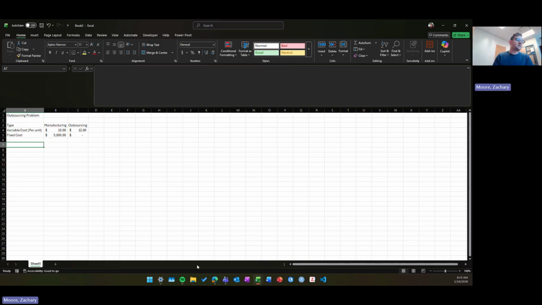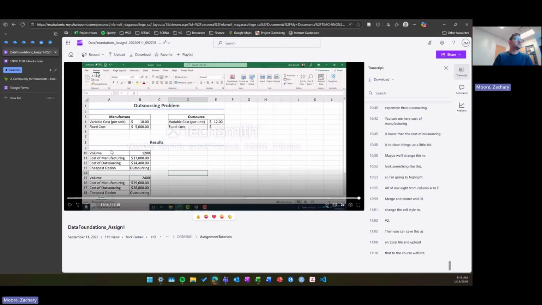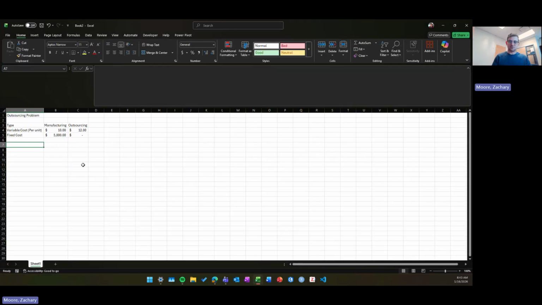In the last example, we put the tables looking at a single one of the volumes. Let's structure our table a little bit differently so that we can calculate it for every type of volume. We'll have one column that says the volume, one column that will be the cost of manufacturing, and one column that is the cost of outsourcing. Let's just start off with a volume of 0, and then think about how we want to form these equations.